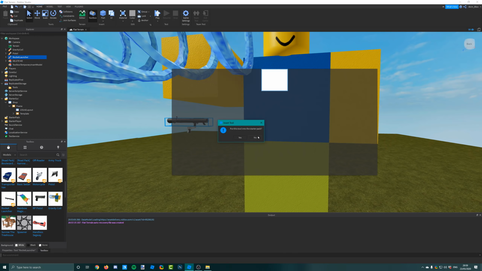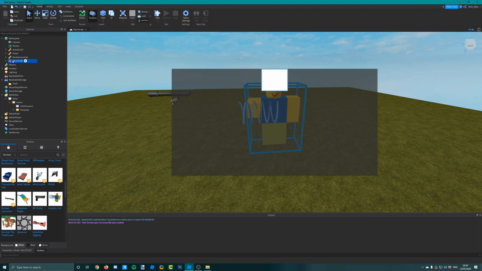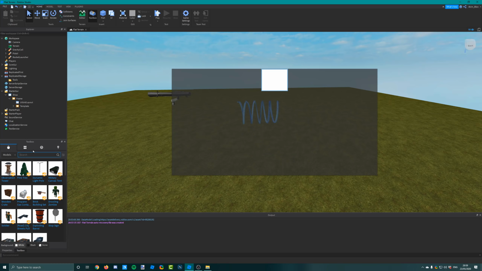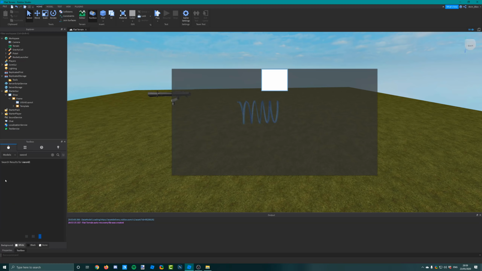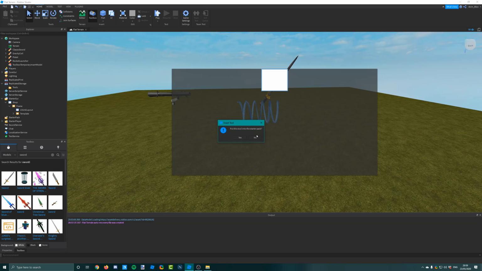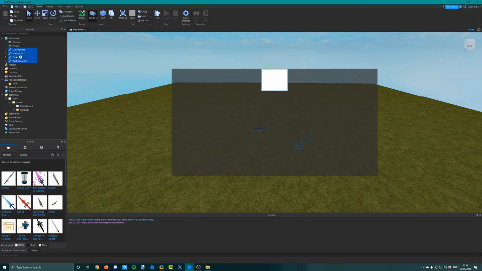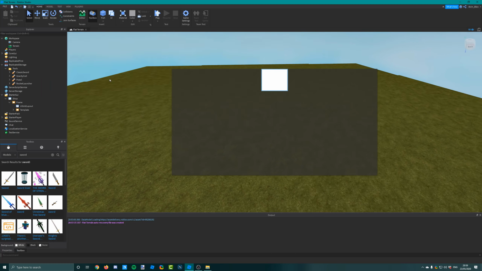We've got a gravity coil here. I'm going to delete the noob because it says delete me. And what else have we got? Let's just do sword. Okay, sword, cool. So when you've got your items, just take them and drag them into that folder.